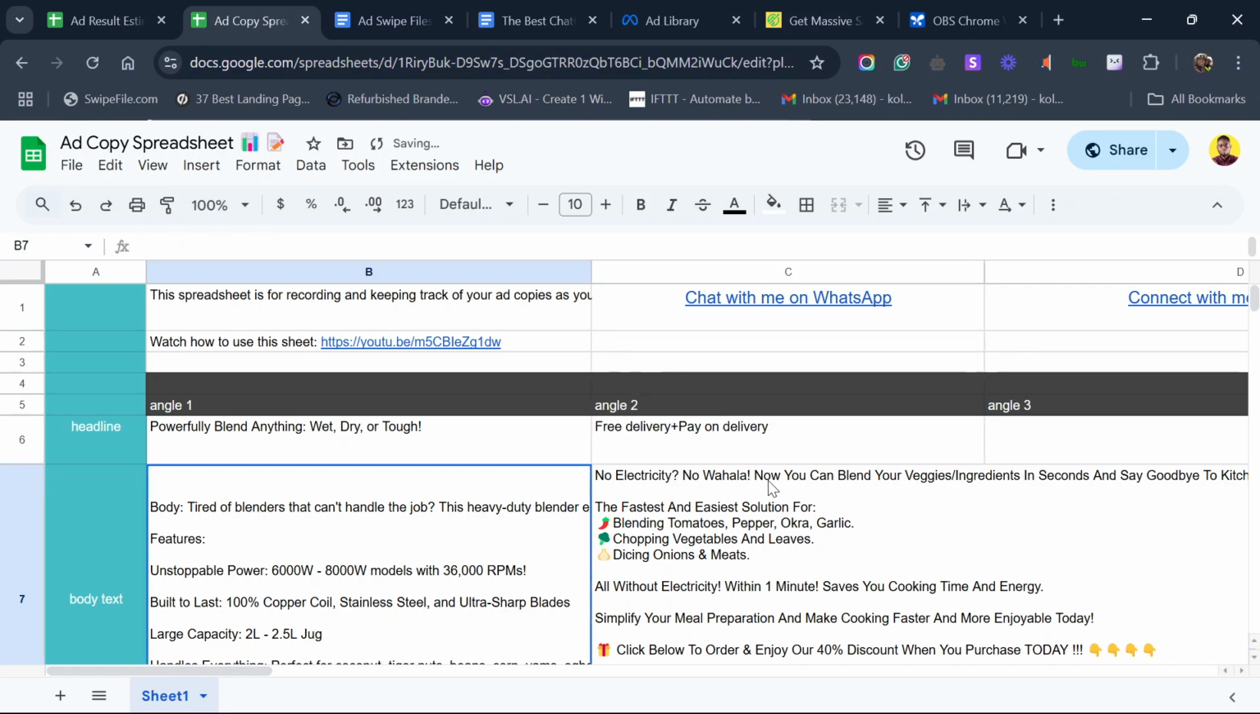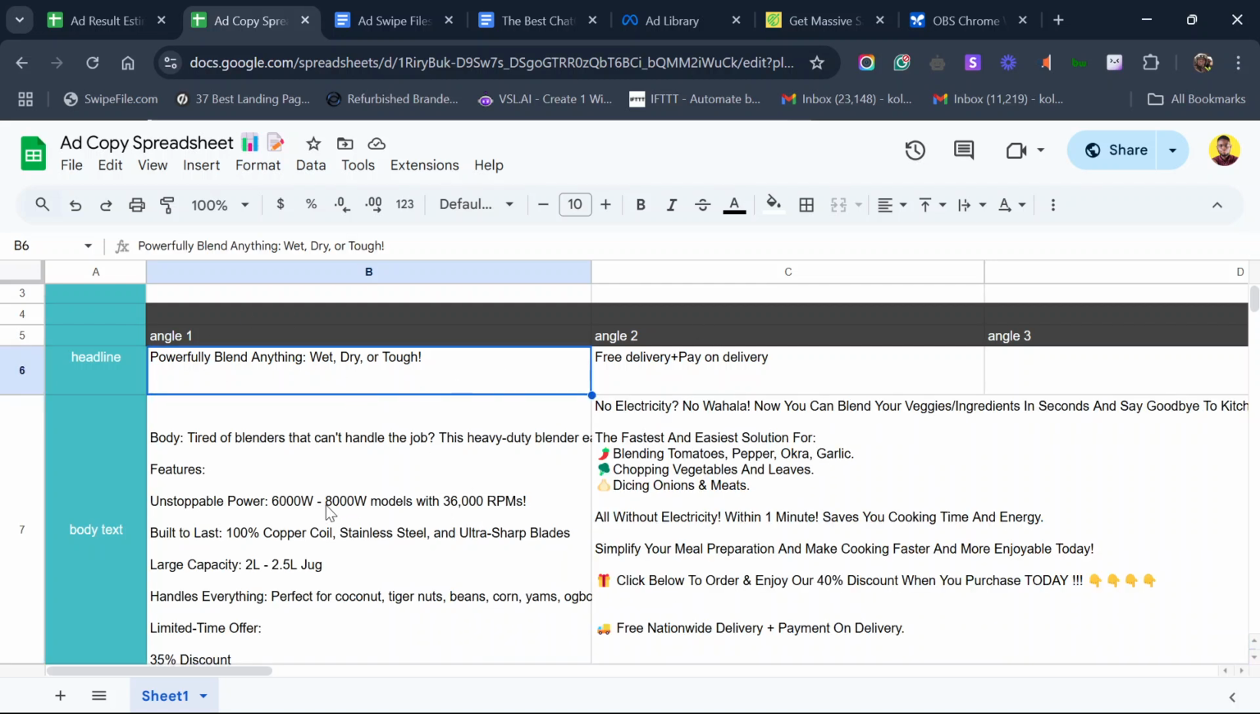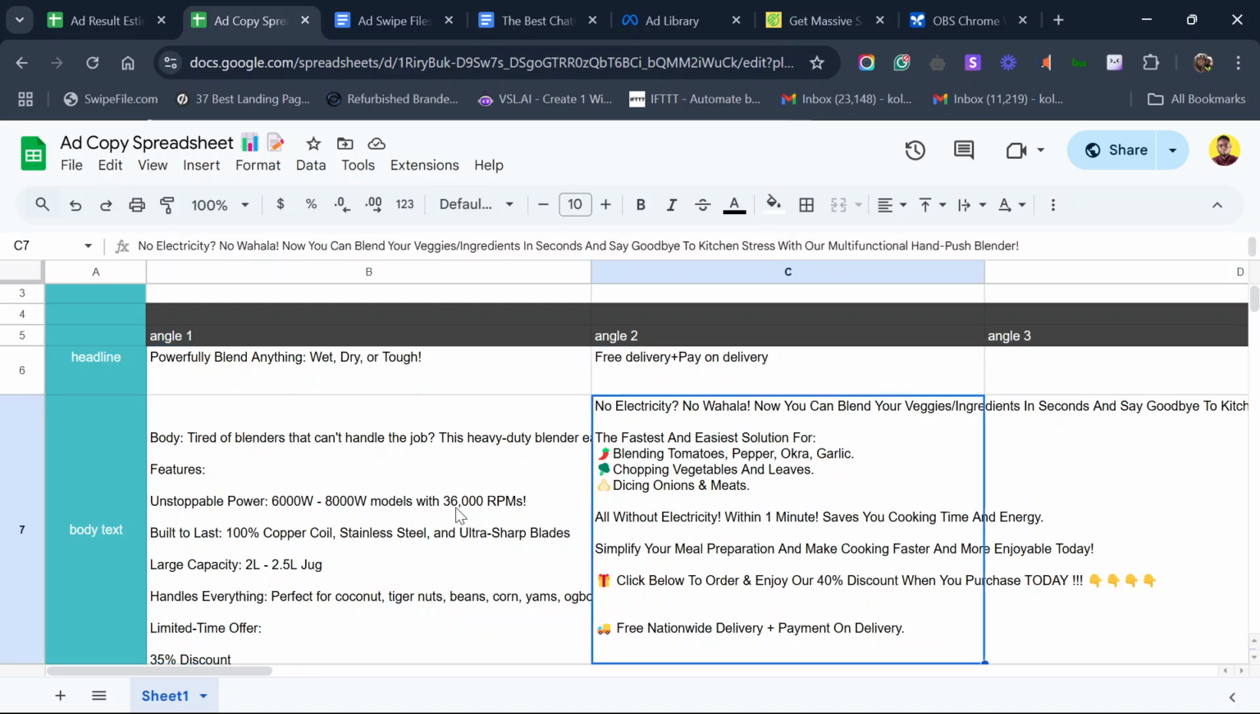So when you start to build your ads, you can see that this is angle 1 and this is angle 2. So I have two copies here. So I have this copy and I have this other copy here. So what you want to do when you run ads is test. So you want to mix and match various body text with various headlines. So you can be doing body text 1 with headline 2. You can be doing headline 1 with body text 2, that type of thing.